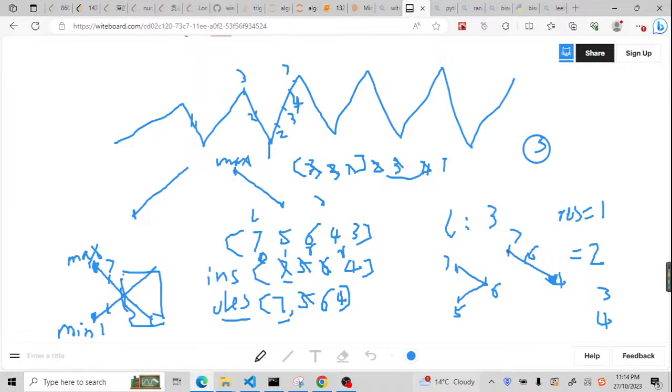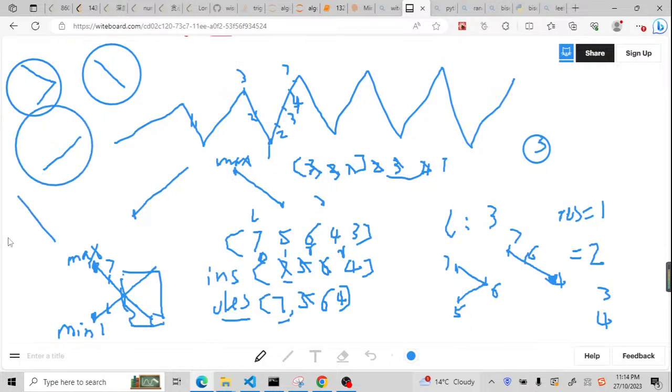You can see the curve will always be like this, or like this, or like this. So this is why we can solve it easily by using the monotonic queue. There are only 3 possible curves. It's these curves. There's never a curve like this.